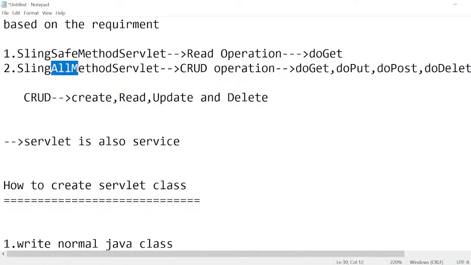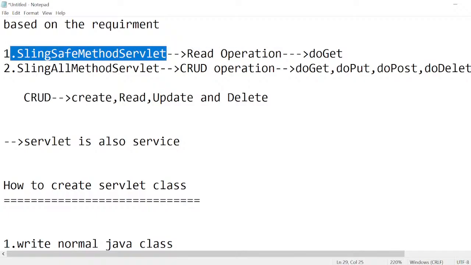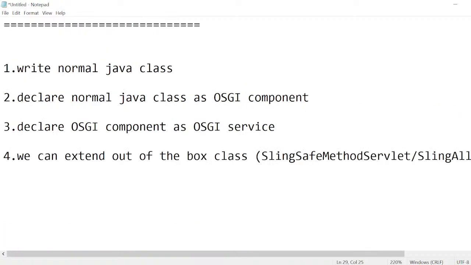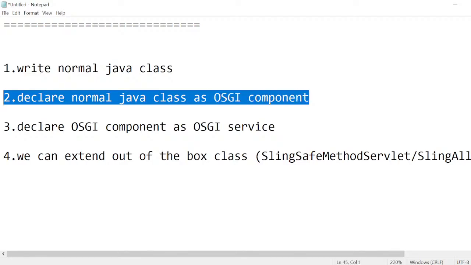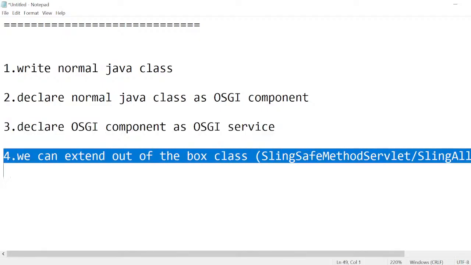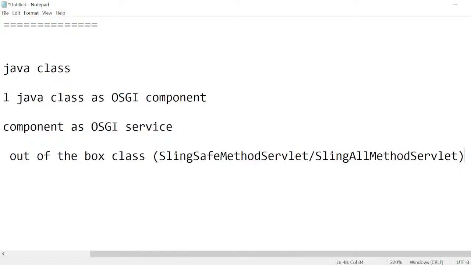So when the requirement is to use all the methods, meaning CRUD operations, we will go with SlingAllMethodsServlet. If the requirement is only a read operation, we'll go with SlingSafeMethodsServlet. I hope all of you are clear with my statements. And these are the steps while creating the servlet. Write the normal Java class, declare the normal Java class as an OSGi component, and declare the OSGi component as an OSGi service, and we can extend the out of the box class either SlingSafeMethodsServlet or SlingAllMethodsServlet based on the requirement.